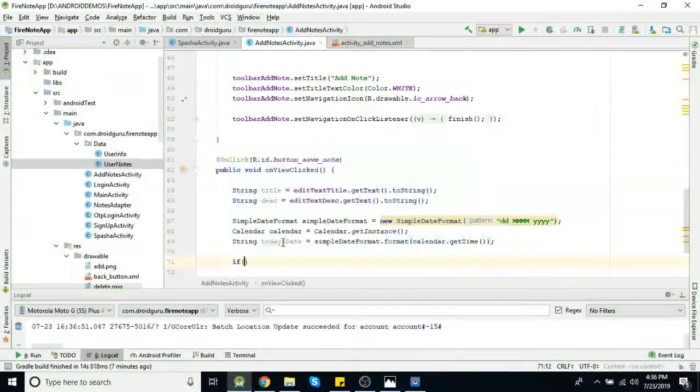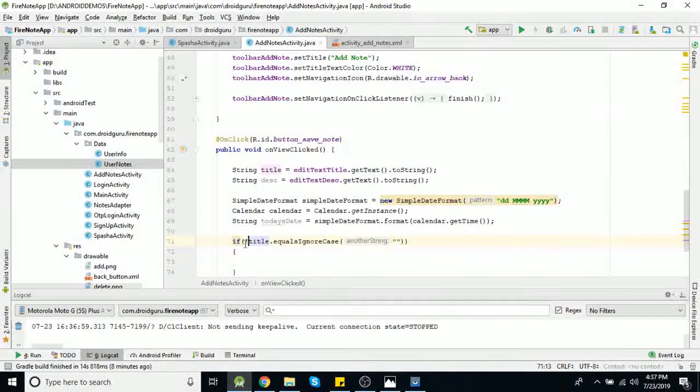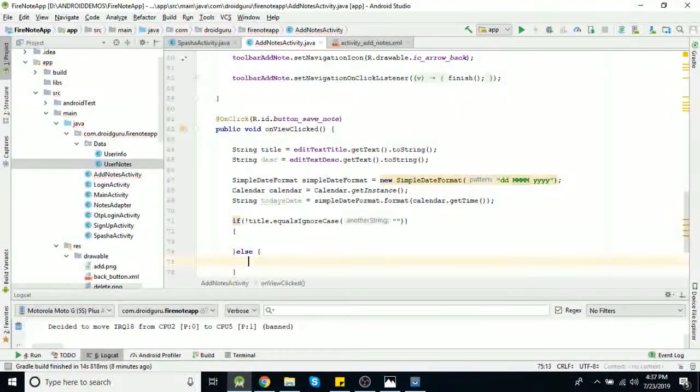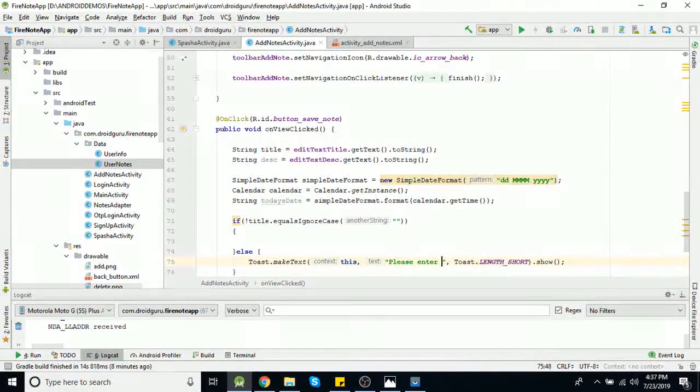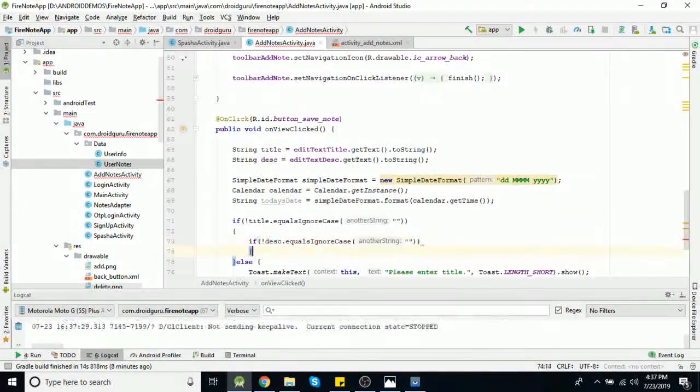So if title dot equals ignore case empty, that is if title is not empty, then only we can proceed, otherwise we need to display an error message. Say please enter title. Okay. Similarly, after this title validation, we need to check for a description. If it's not empty, then only we can proceed.